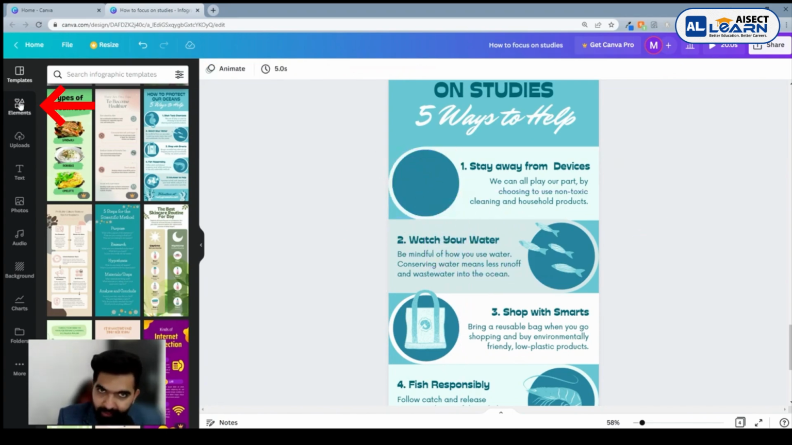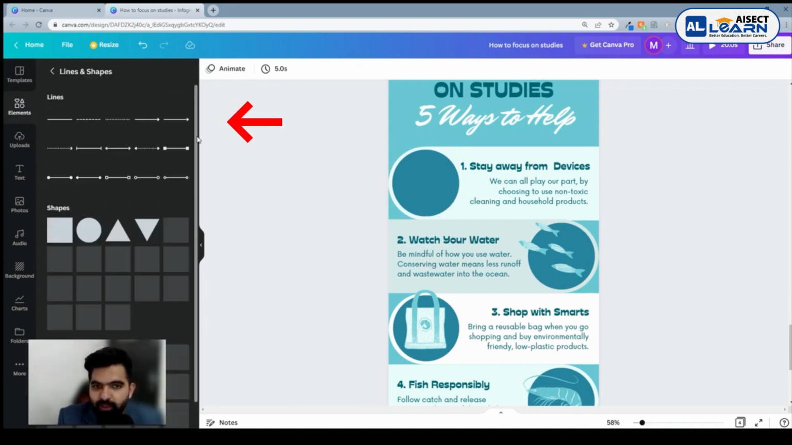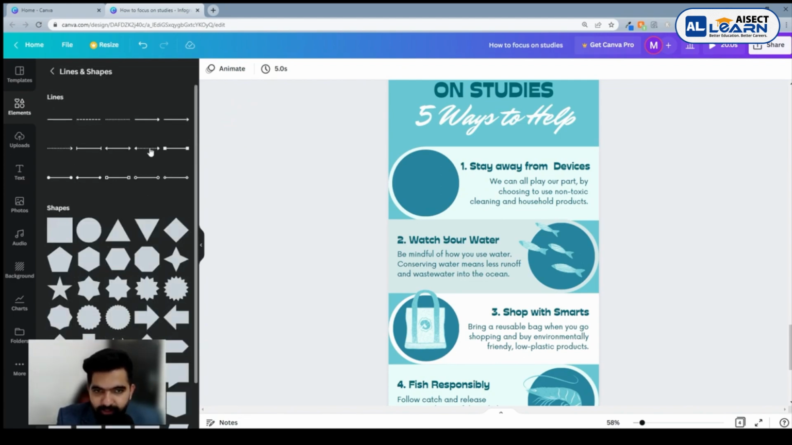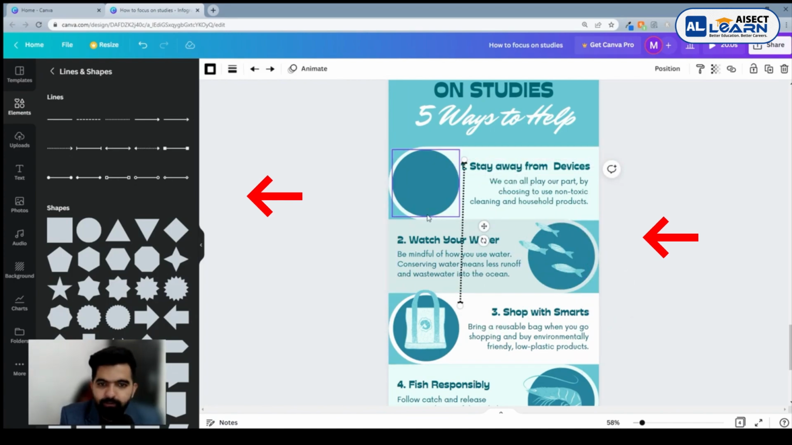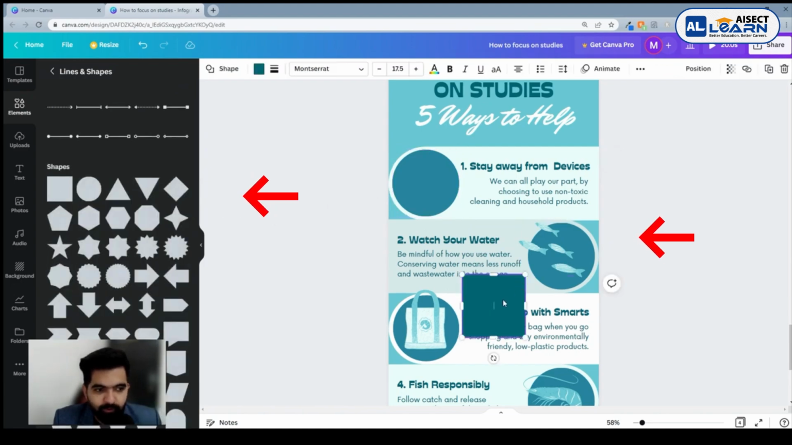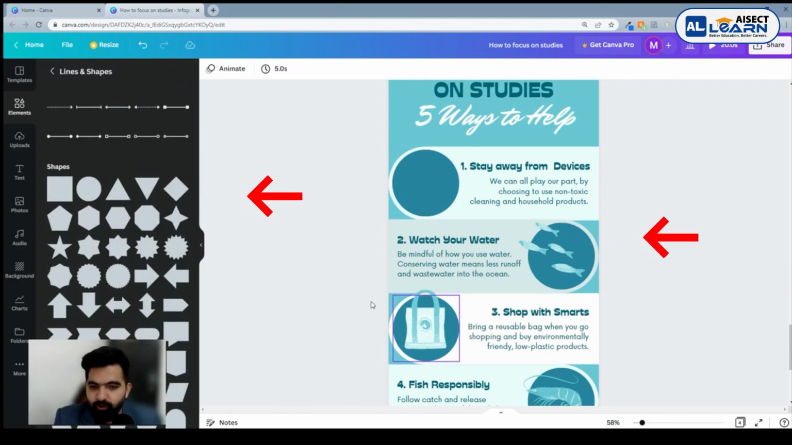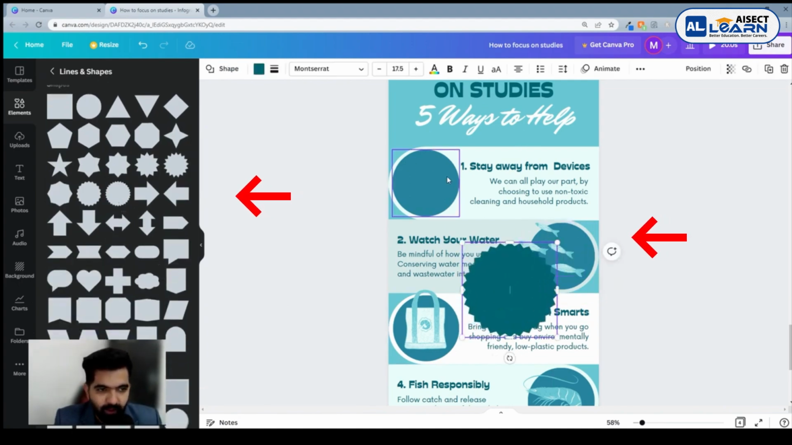So I'm gonna go to elements. I have amazing elements. I have lines and shapes. Check it out. Let's explore this part first. I have all the different types of lines from A to Z. I can put it up, change the color. I have all the different kinds of shapes. Like this is a circle, I can put a square. Check it out, I can just select and put a square and whatnot. I can put a circle like this instead of that circle.